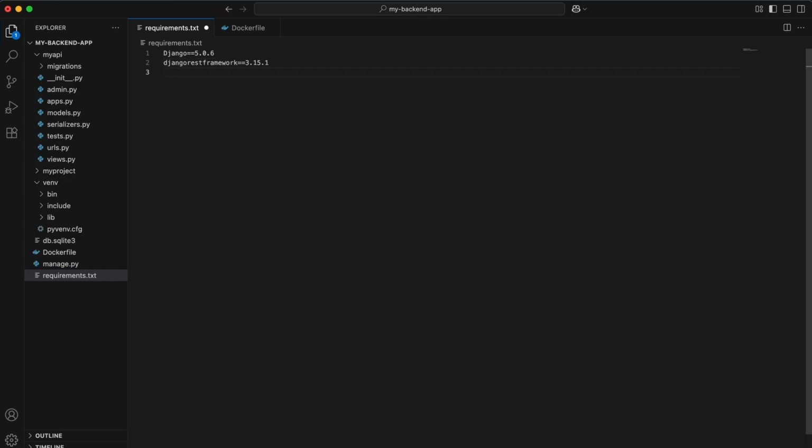And then we also need CORS headers, so that for handling cross-origin resource requests from the front end. And then we also need Gunicorn, which is a Python HTTP server, and it is used to serve Django applications in production environments inside a Docker container. And then we also need MySQL client, which would be a Python adapter for MySQL. So now I have the requirements file ready.